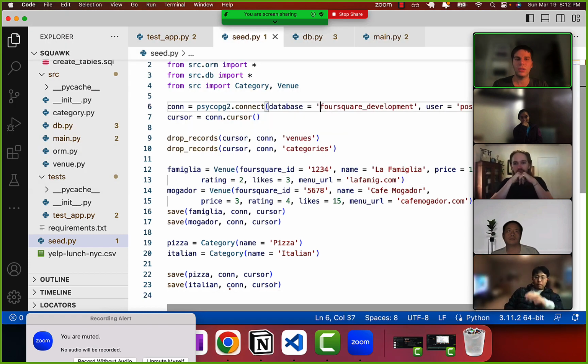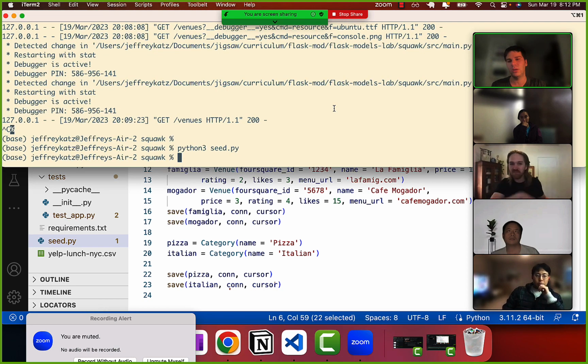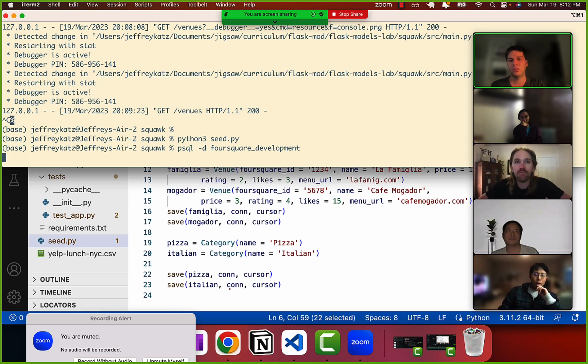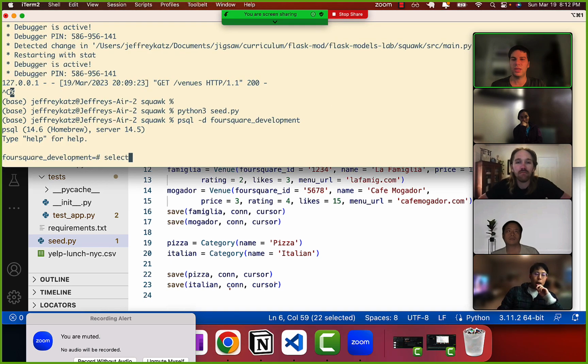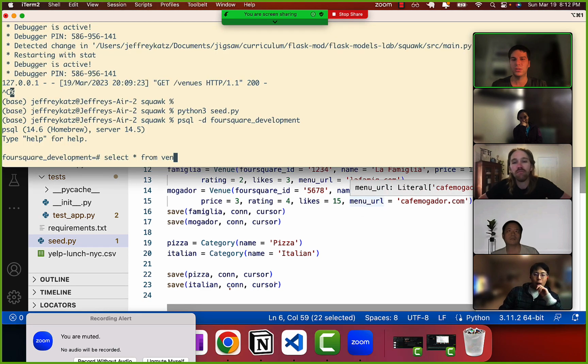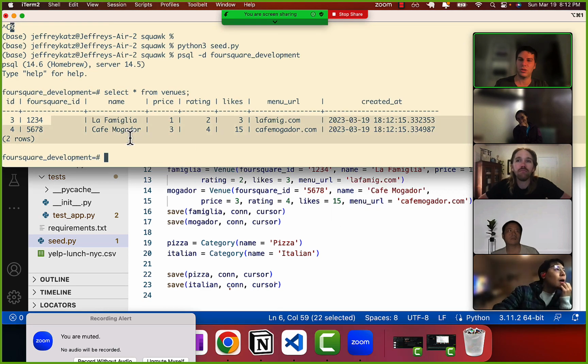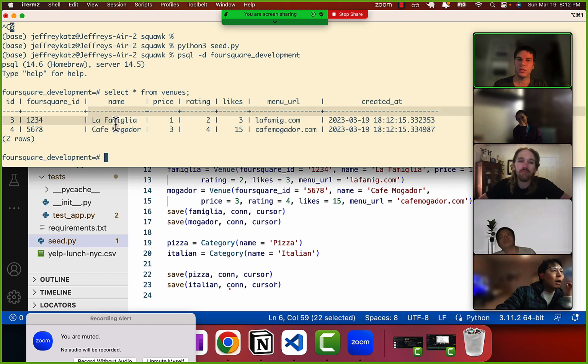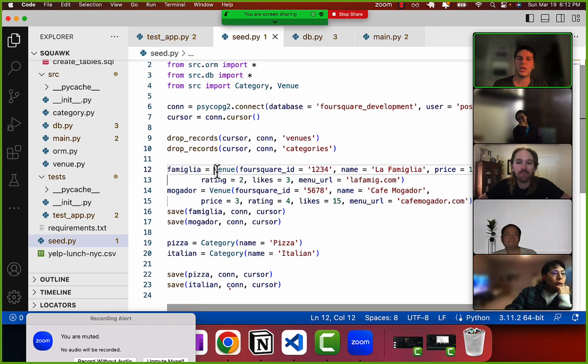And now if I go look at Foursquare development, psql -d Foursquare development, this should have select all from venues, right? You can see these are the 2 records that were inserted. So this is kind of interesting. It looked like this works. Somehow we are able to just kind of use the keyword arguments here.